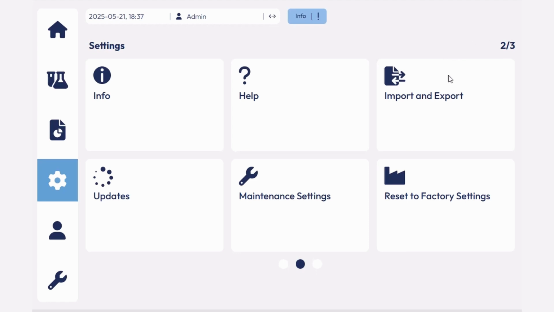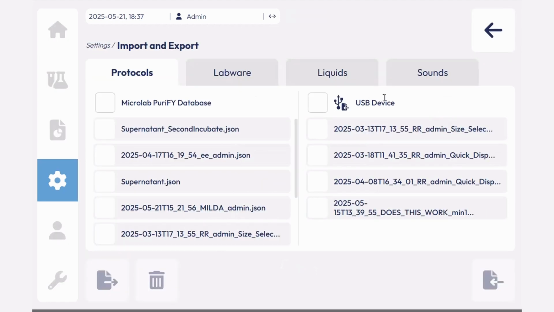You can do an import and export. For example, if you want to import some protocols, you can just choose them right here and press the import button. Or of course, you can export protocols that are on the device and that you want to export to the USB device. You can do the same for labware, liquids, and sounds.